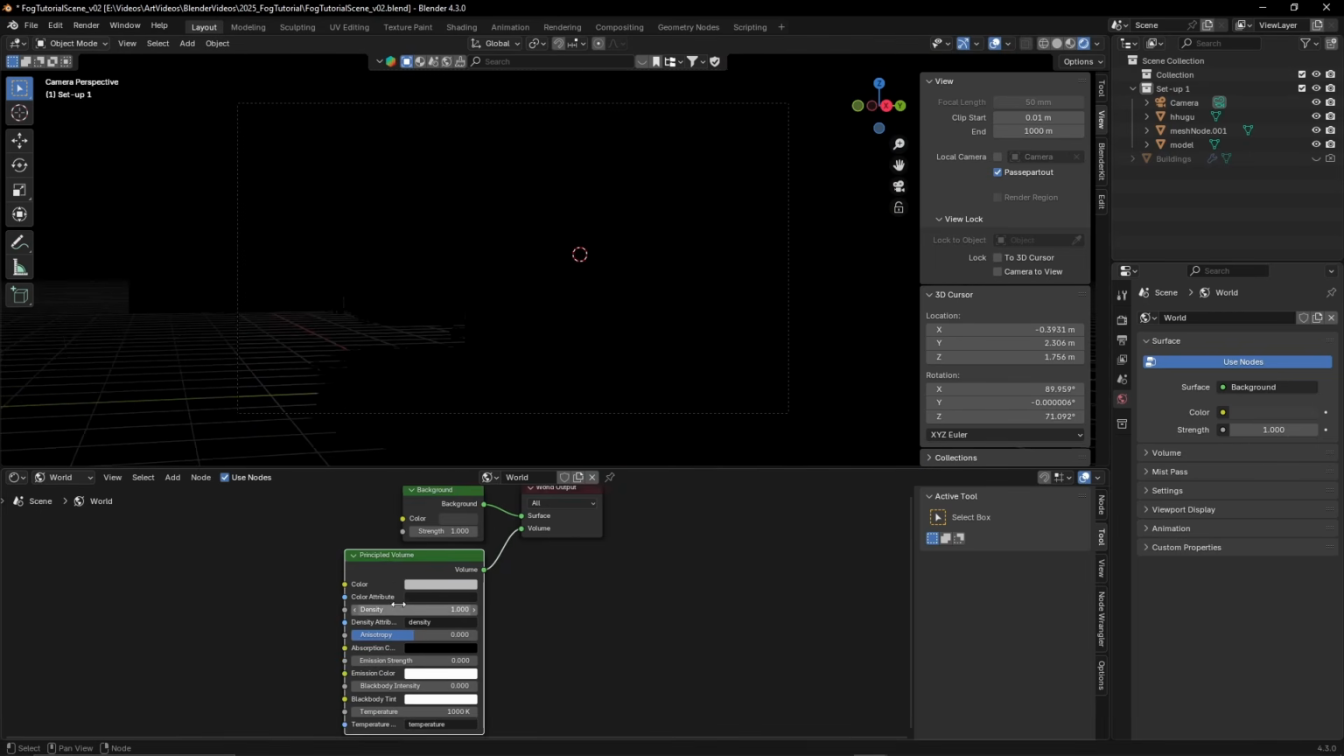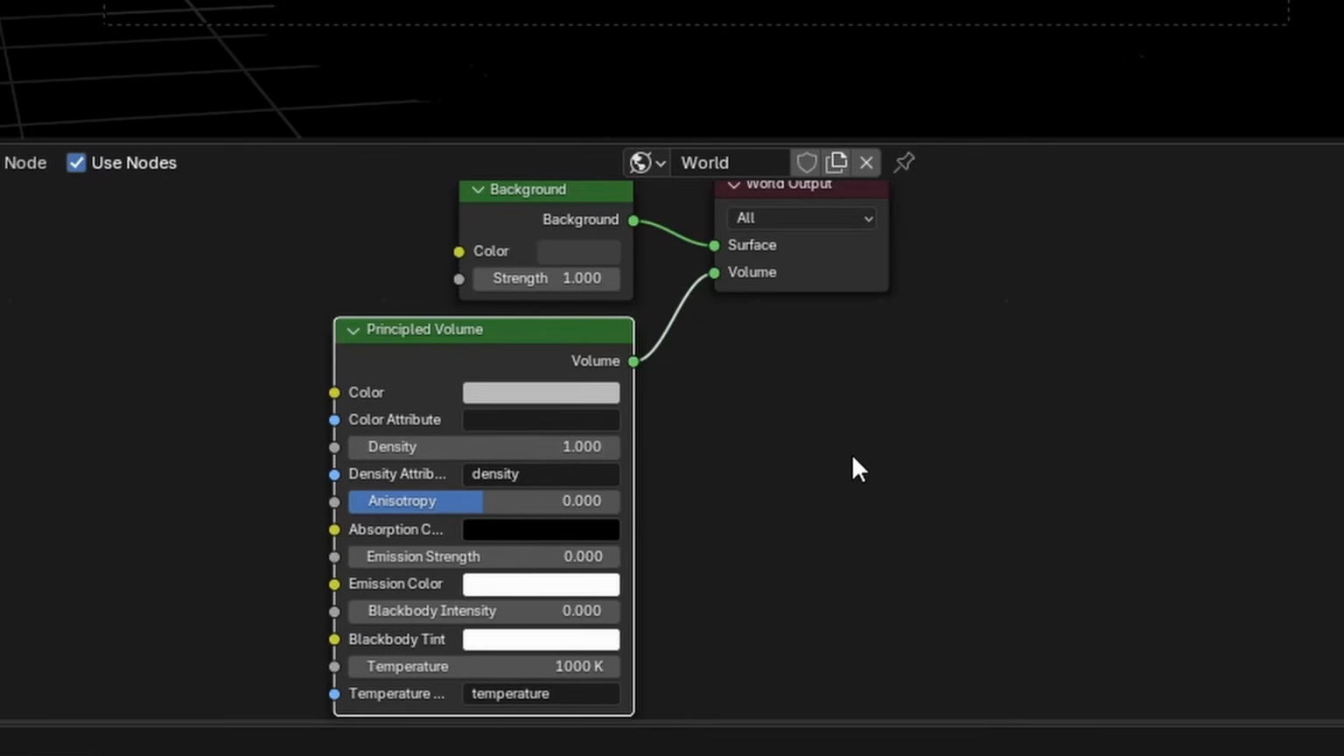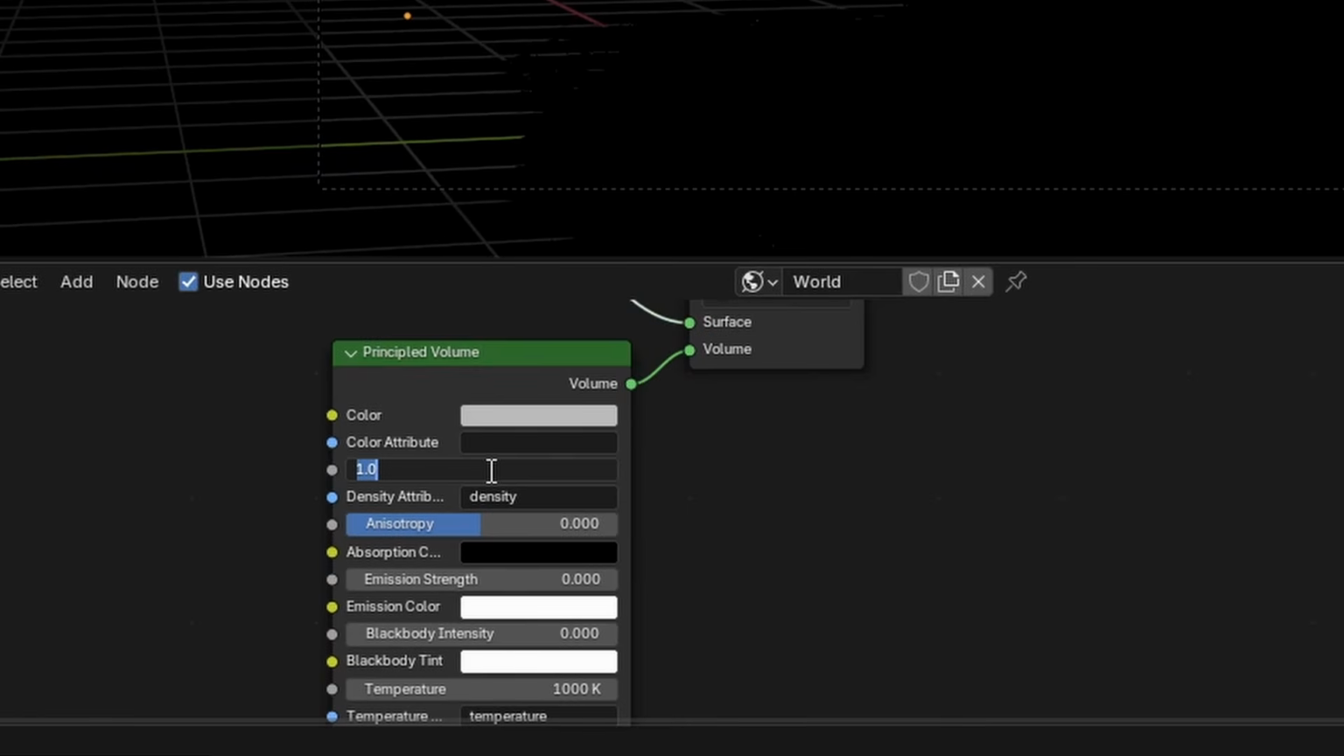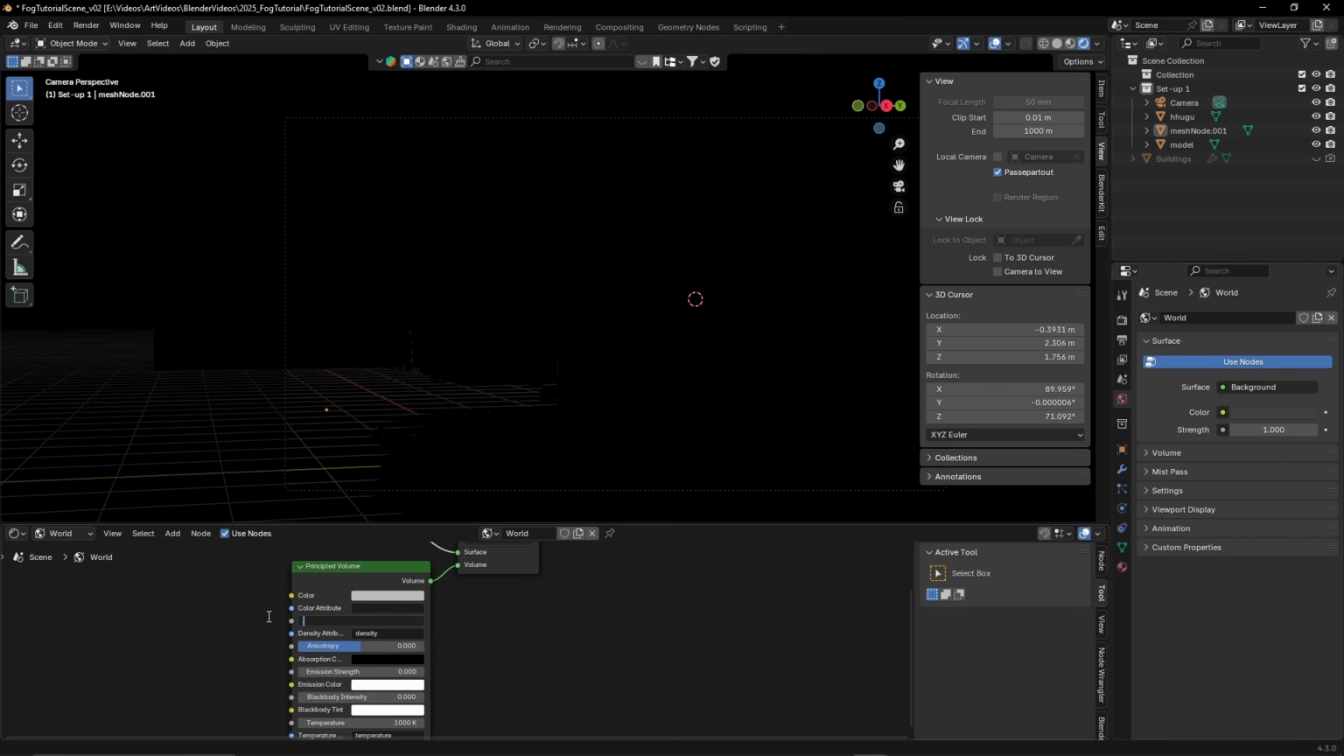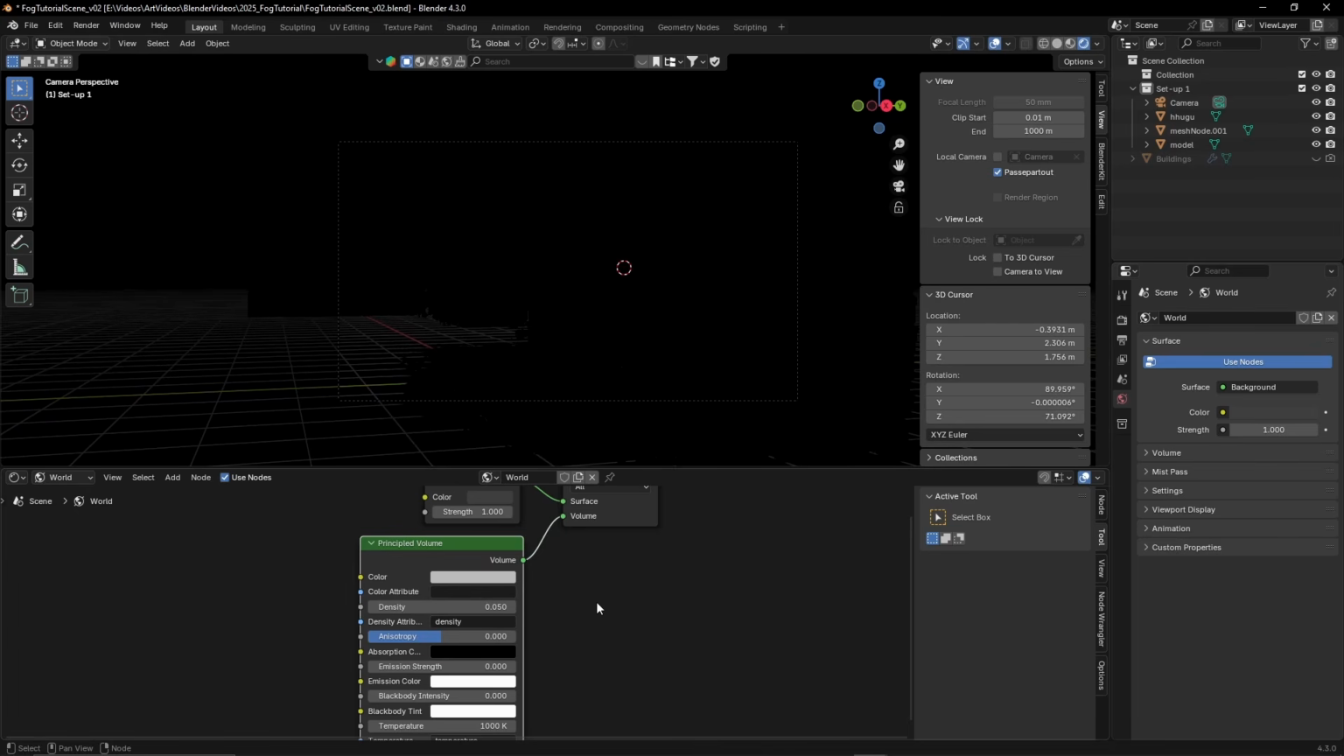We want fog. So if you guys take a look at your Principled Volume, density is at 1. Now, 1 doesn't seem like that much, right? However, 1 actually means 100%. So we're actually going to want to click on this, and let's change it to something like 0.01. Actually, let's just do 0.05. I think that's a good value for today. Now, I changed it to 0.05, and the scene is still black.